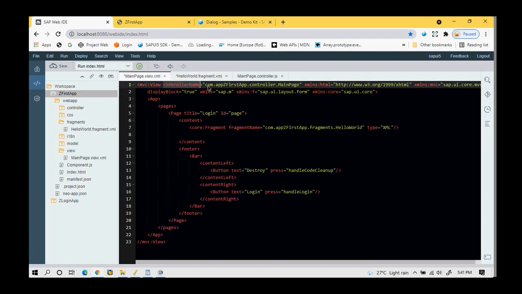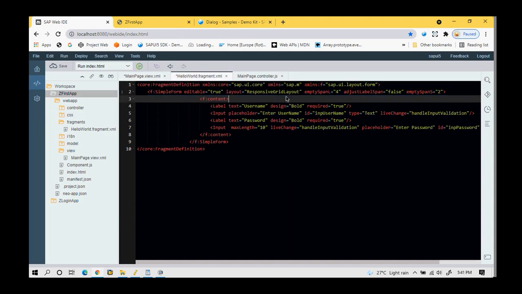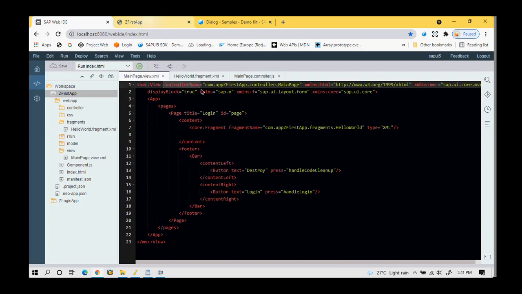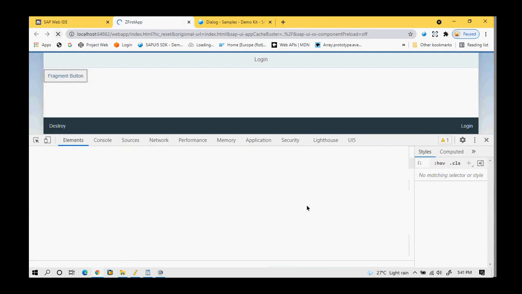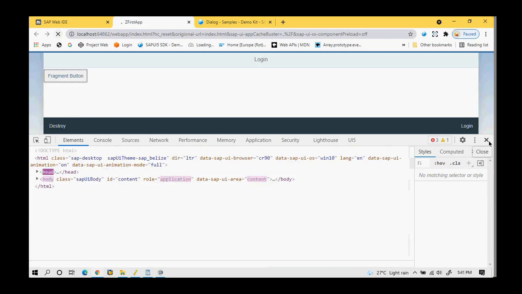In the view there is a controller name property, because for every view the associated controller file is there, but for the fragment there is no associated controller file. So that's why. I'll save the code. Okay, and now I will reload that. So by default it takes a controller.